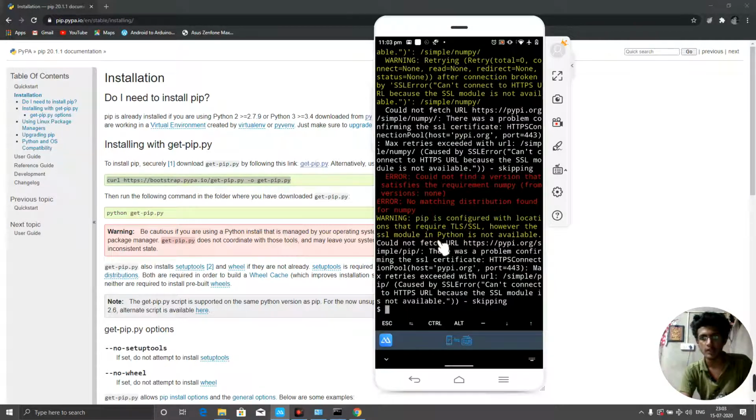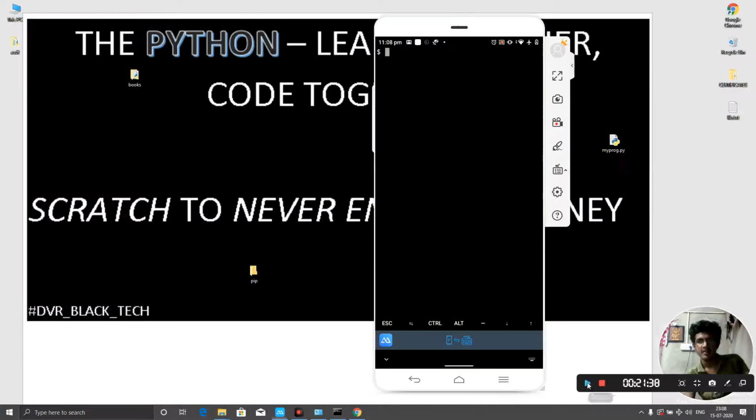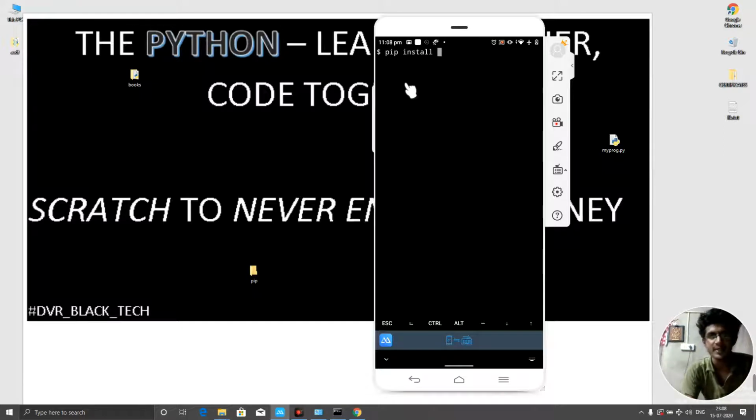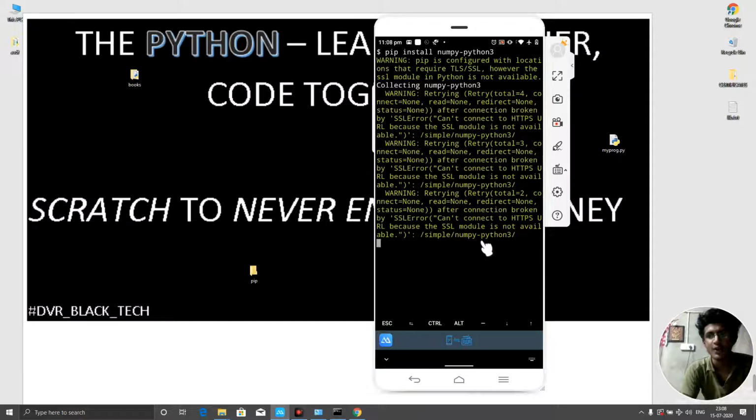Pip is configured with locations that require TLS or SSL. However, the SSL module in Python is not available. I think Termux will not support it. We will check with another syntax, like pip install, because it's in Termux. So pip install numpy and python 3. We'll check whether it is going to work or not. No, this is also not going to work.